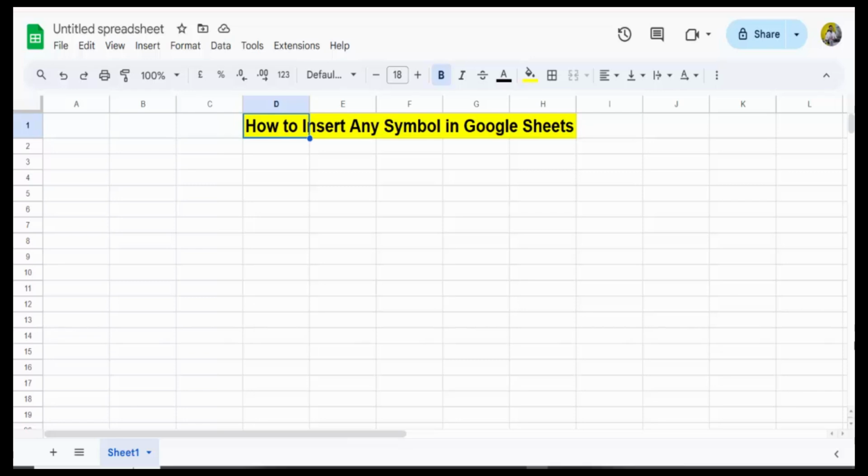Today's video: how to insert any symbol in Google Sheets. So let's get started. At first, open your Google Sheets document. In this video, I will show how to insert any symbol in Google Sheets.